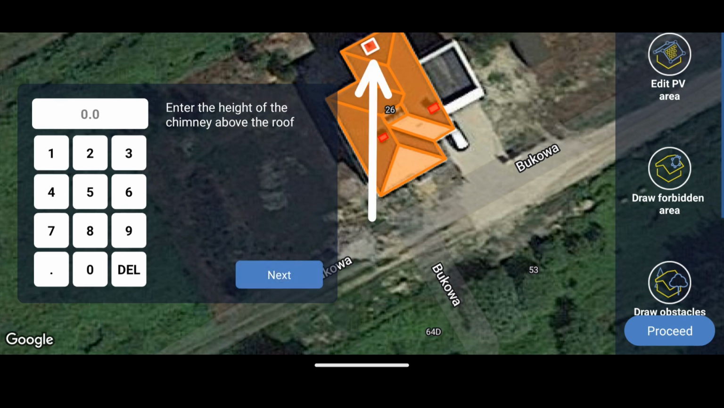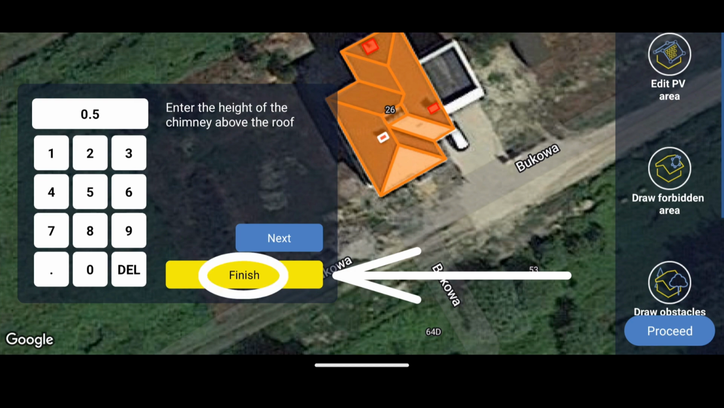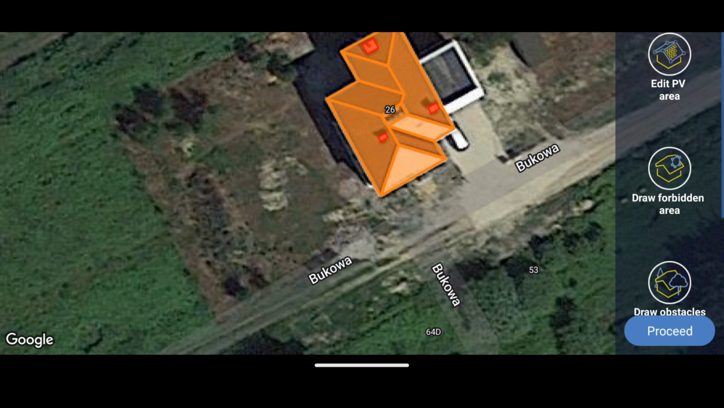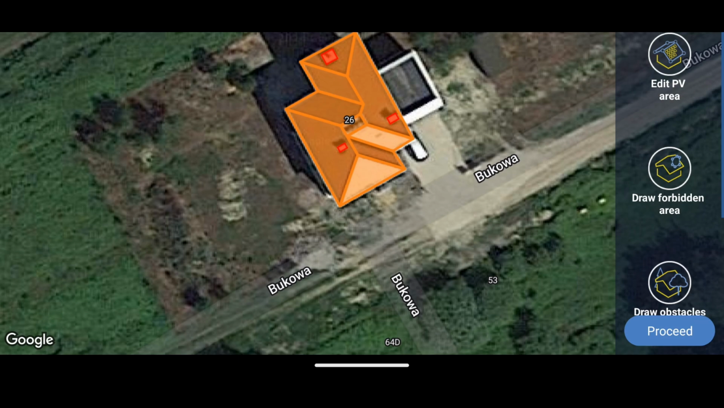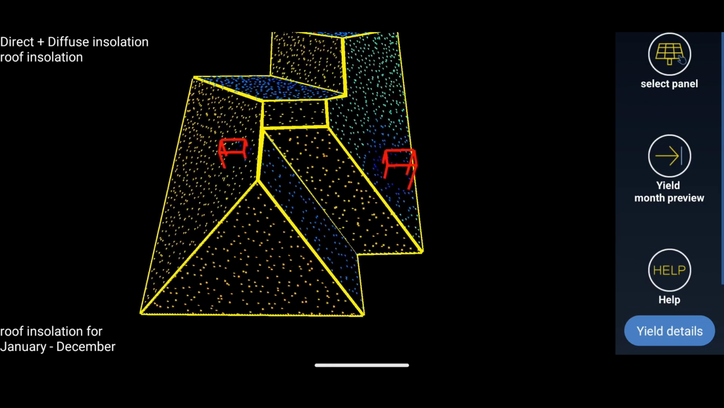The last object is a window opening. Enter 0 height for window openings. All required data are known and yellow Finish button appears. Now, all objects on the roof are reconstructed along with shadowing they cause.